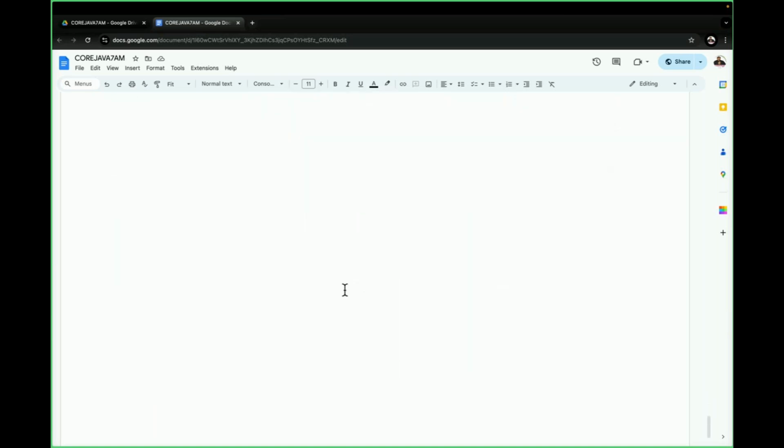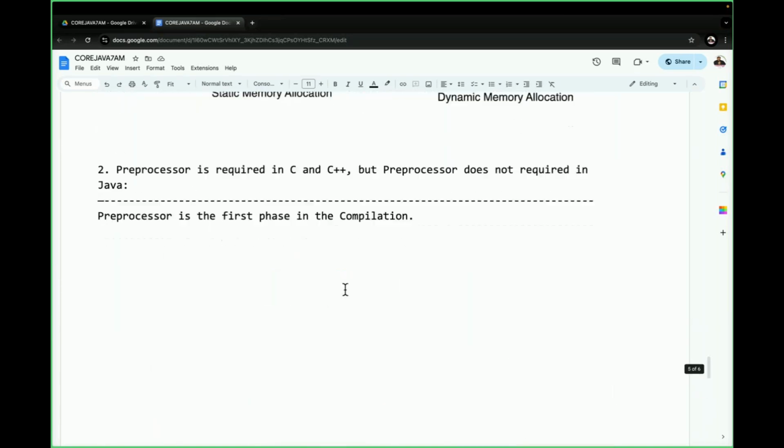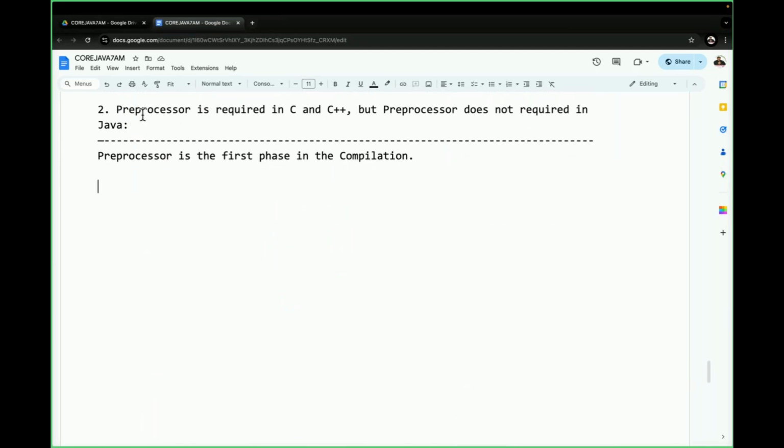After completion of this, our requirement is that preprocessor is required in C and C++, but it is not required in Java. That's the actual point. Up to now, what we understood is only the location of the preprocessor. Am I right or not? Only this point we understood.